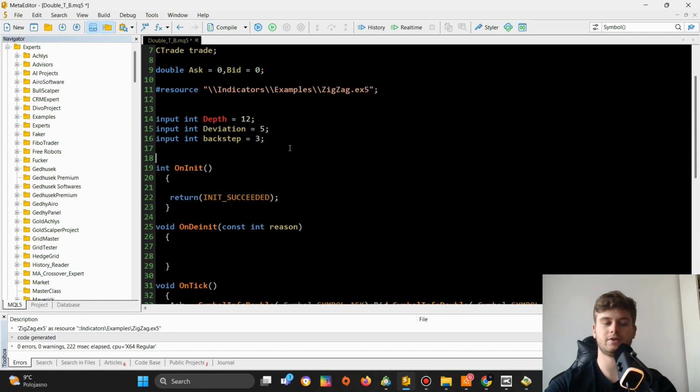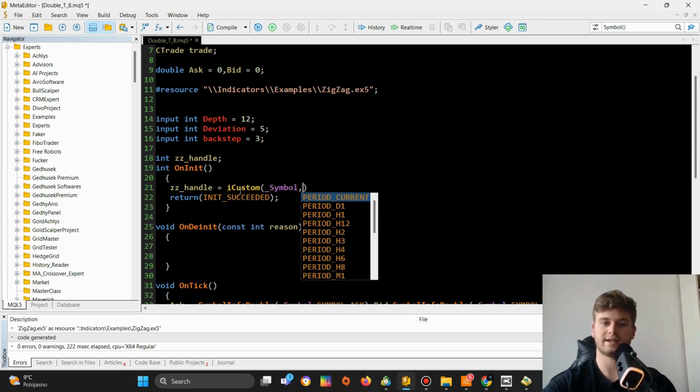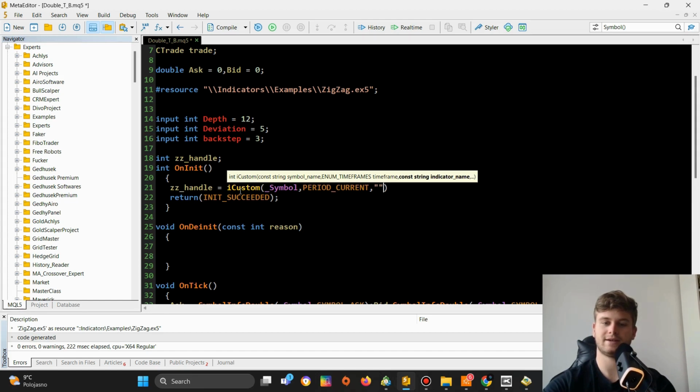And then what we also have to do is create a handle, so integer zigzag handle, and we have to assign a value to the handle in the OnInit function. So iCustom, for the current symbol, current period, and now.